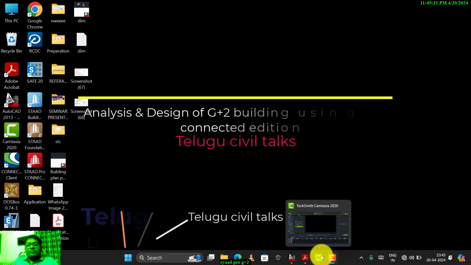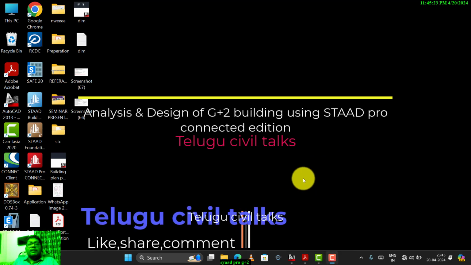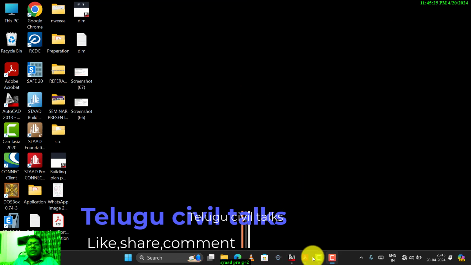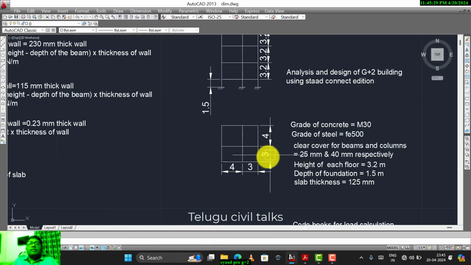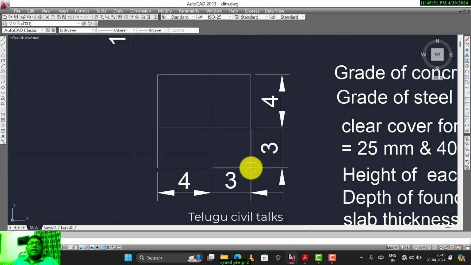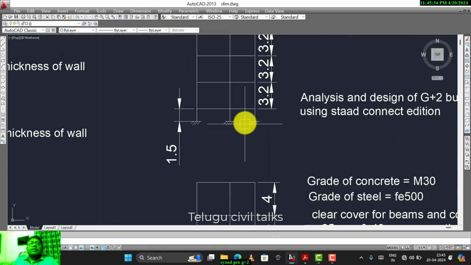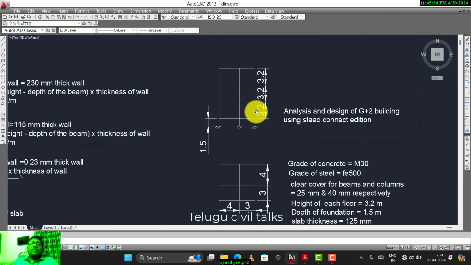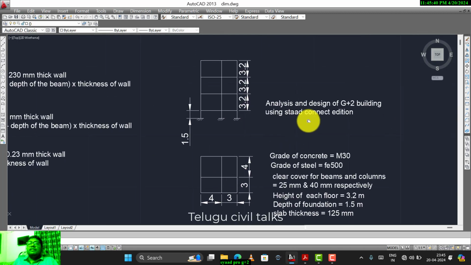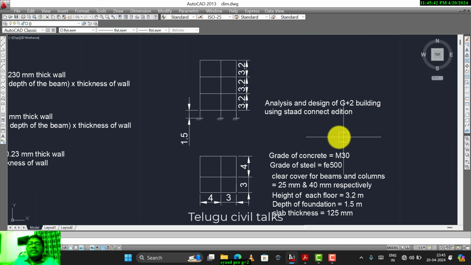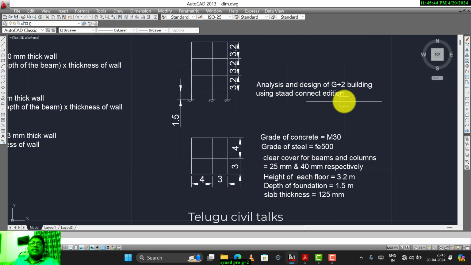Hi everyone, I would like to explain about a STAAD PRO G+2 building. The details are the plan, the centerline plan of the building and the elevation of this building, details, analysis and design of a G+2 building using STAAD PRO. This is the Connected Edition.